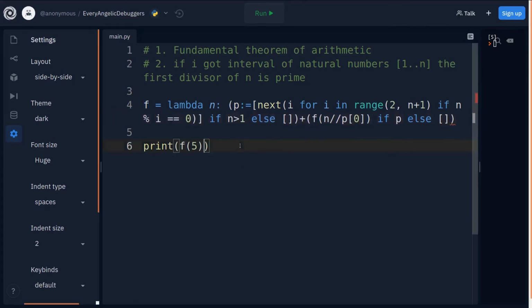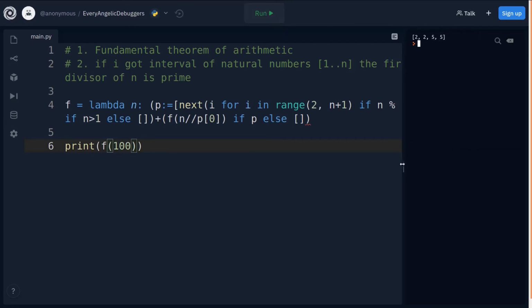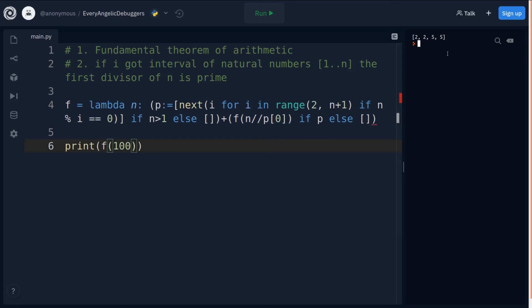Okay, let's try to run this. And we got the prime divisors of 100. Let's check it with 200. Okay, it seems to work. And for 1000.